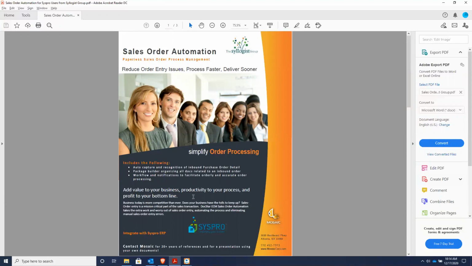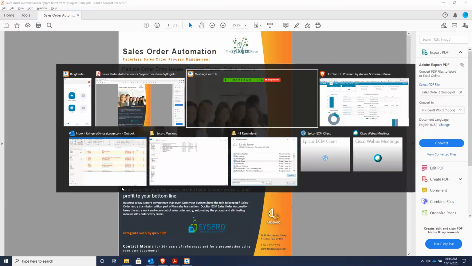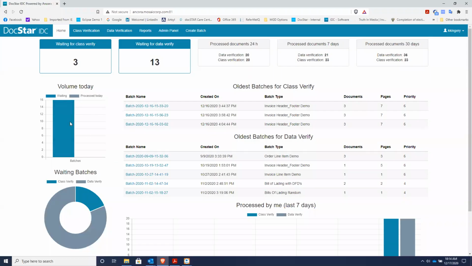Instead, it would be much better if you could bypass the manual data entry process and get the data from the purchase order directly into Syspro without manual data entry. So the product we're going to show you today is called DocStar IDC. And that product, Intelligent Data Capture, is designed to receive purchase orders that are coming in from your customers in batches. And those orders, right here, we're going to take a look at one in just a second.